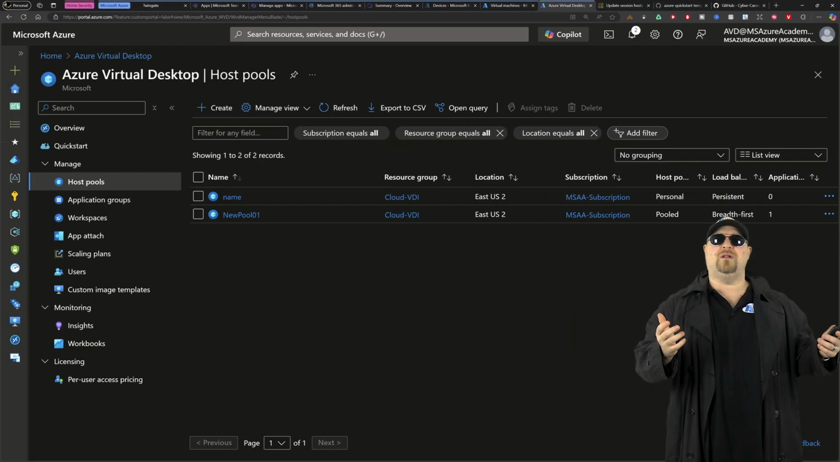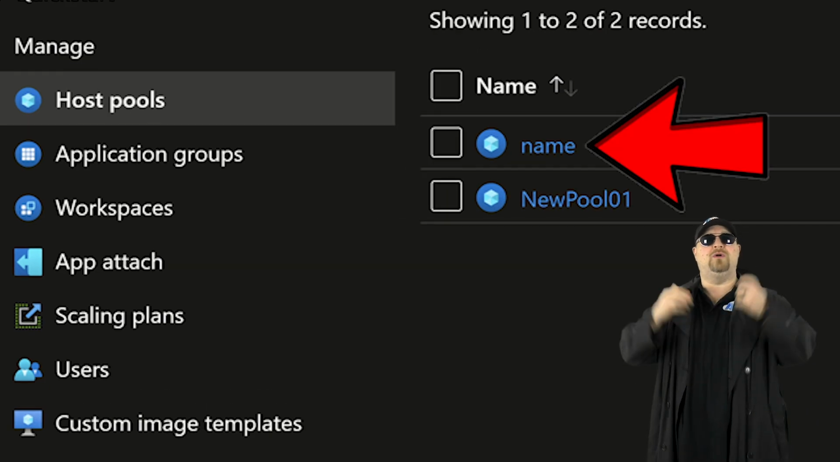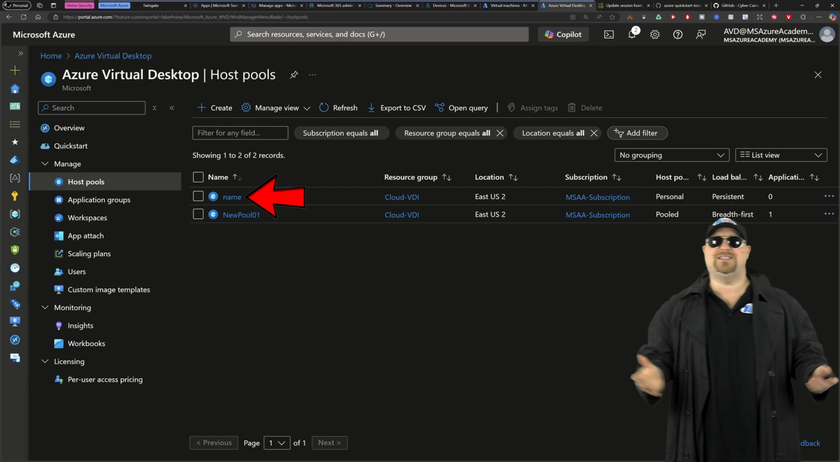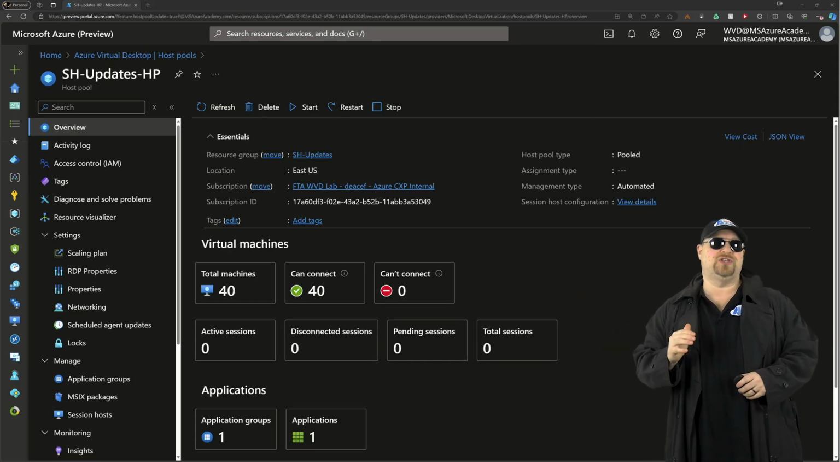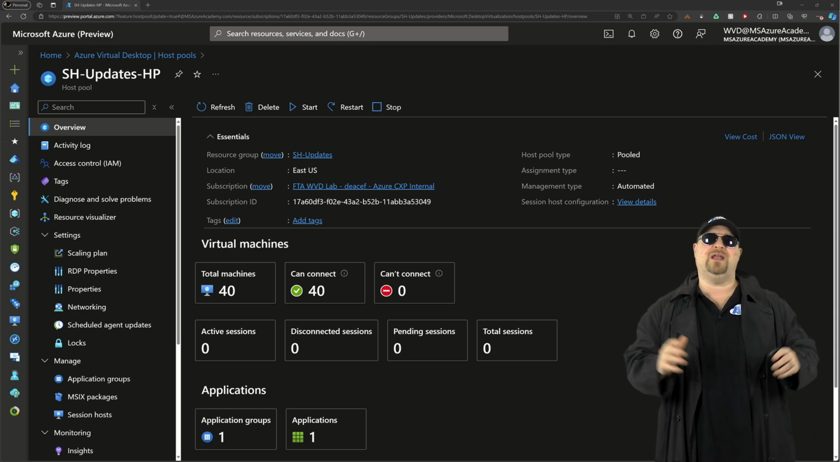Jump over to the Azure portal, and here is our brand new host pool, just like that. That took about 10 seconds. And we're going to build from here to get a fully deployed and functional Azure Virtual Desktop environment running for you.